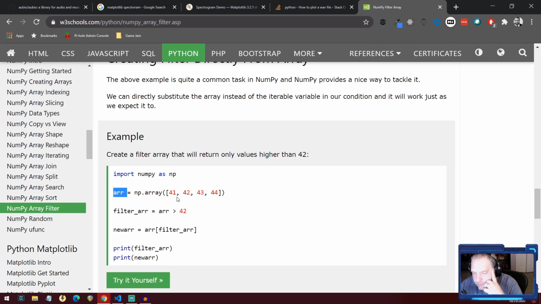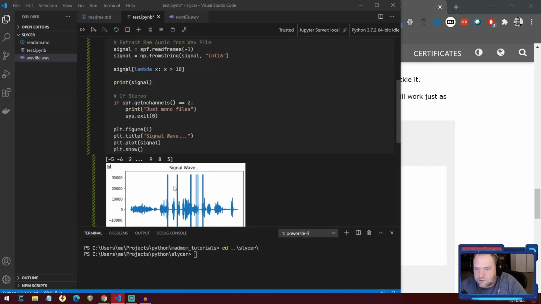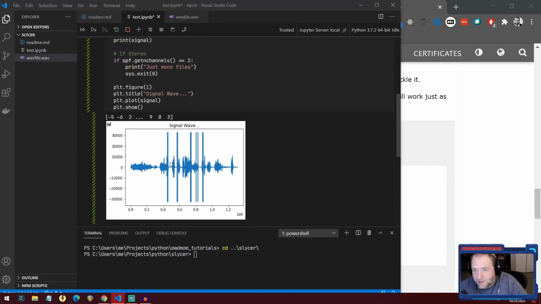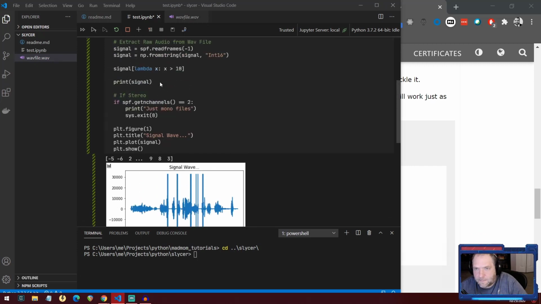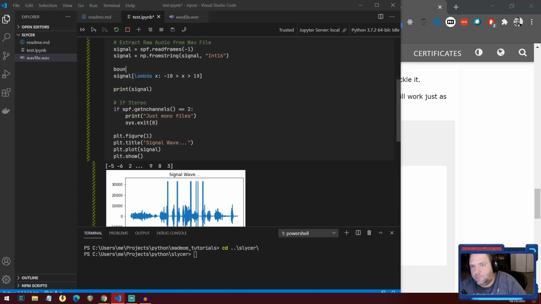That can work because lambda looks at each point and sees if it's greater than 10. Okay. Do lambda x, make sure there's anything greater than 10 or less than negative 10. Yeah, because we do see it on both sides, right? It looks like I could cut numbers greater than 30,000, right? So you say lambda x. I say bound, whatever.